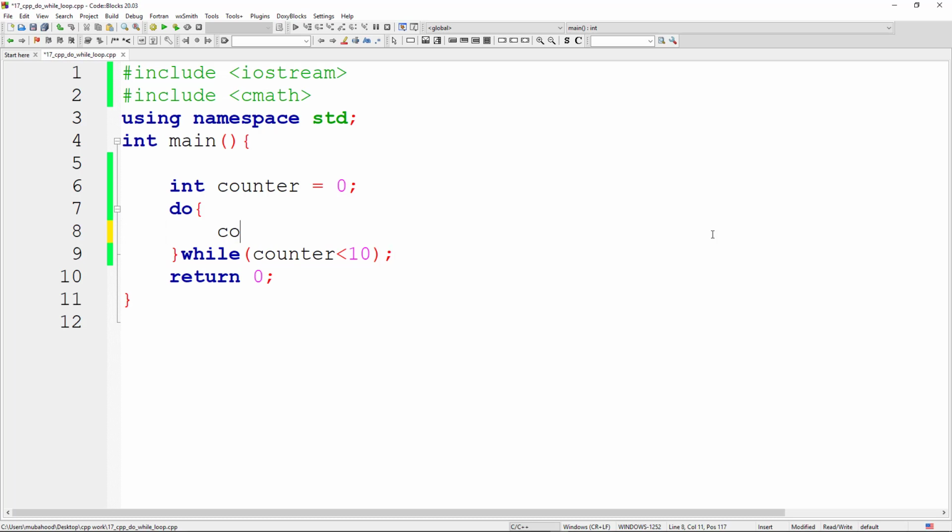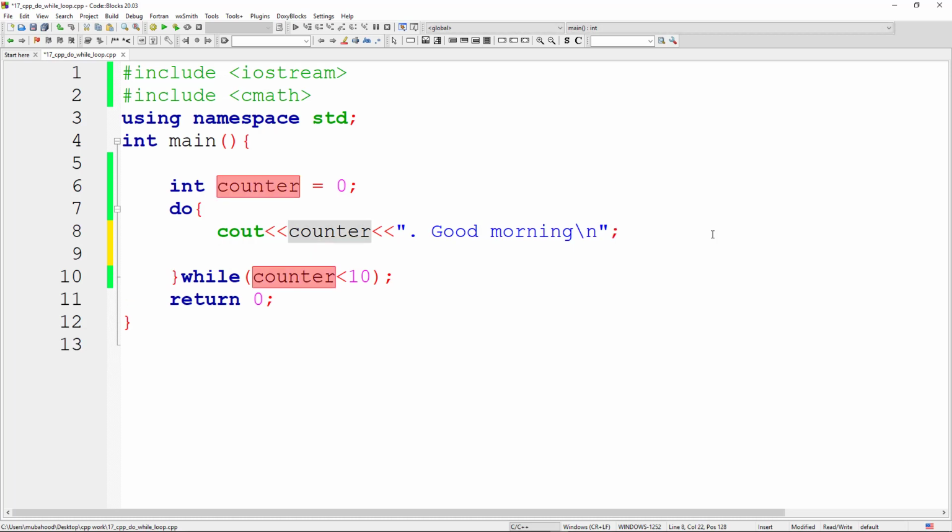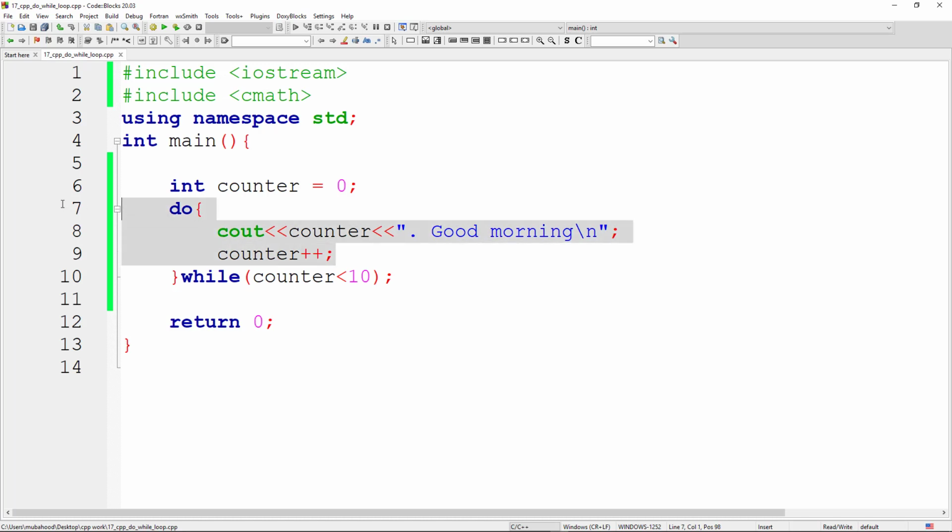We just put out the counter itself, and we add the string which was good morning with a new line. Okay, so we shouldn't forget to do what? To increase, so that this while should be false at a certain time, and when it brings false, that's when it will stop. Otherwise, if you forget to increase, it will run forever. So it's going to increase, and when it reaches 10 or goes beyond 10, it will stop. But here it will first run and then check later.